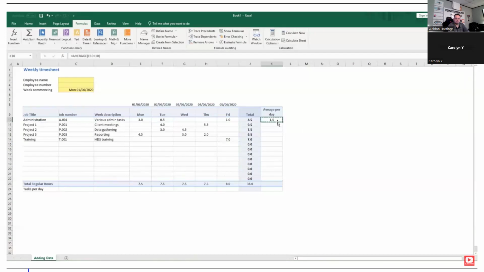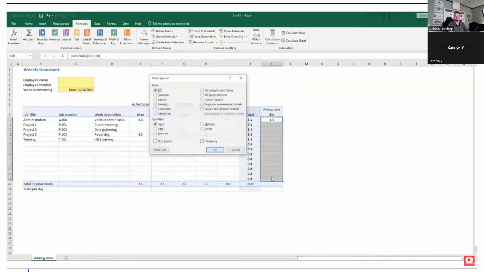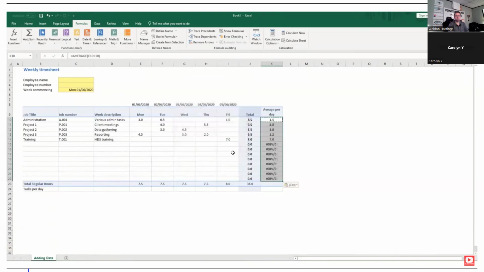So again, we might want to copy this down. Using our paste special, we're going to paste in formulas. You'll notice that in this instance, because it's obviously dividing 0 by 0, you will get an error message. We'll cover how you can have a formula in all these cells without getting this error message using the IFERROR function in a later video.